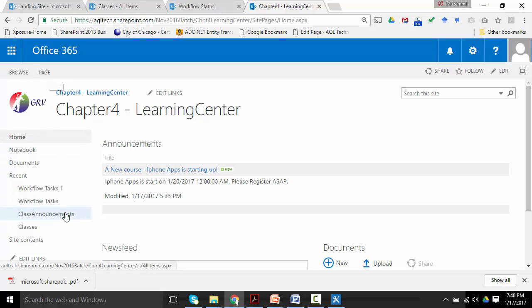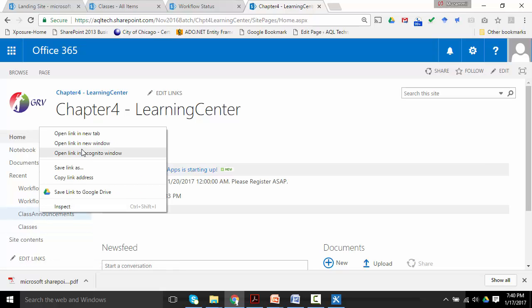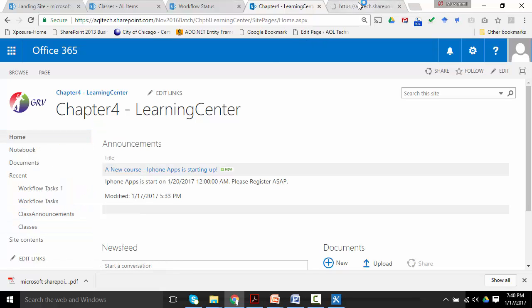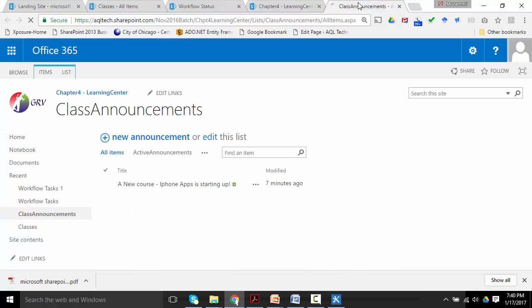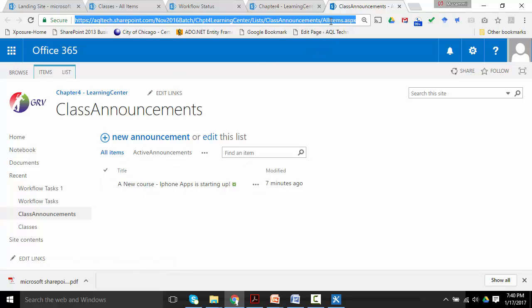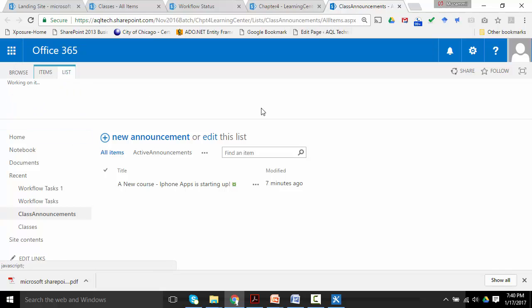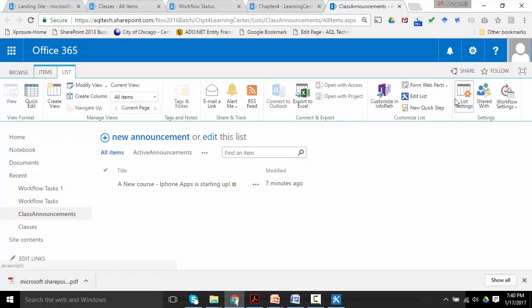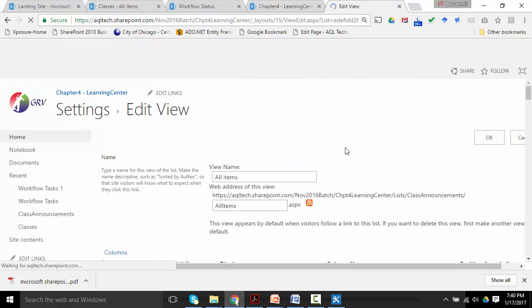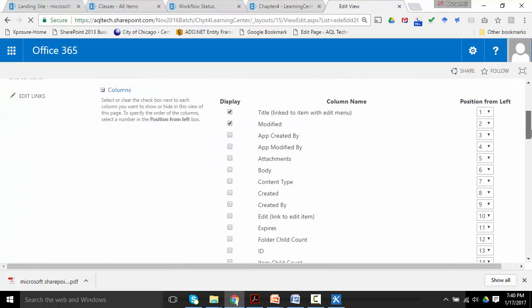For that, I have to go first to the announcements list, where I'm going to modify the view. While I'm here, this is the all items view. I can see all items right over here. I'm going to go to modify view, scroll down, and choose body as well so that I can see the body, and as well I can see the expires.